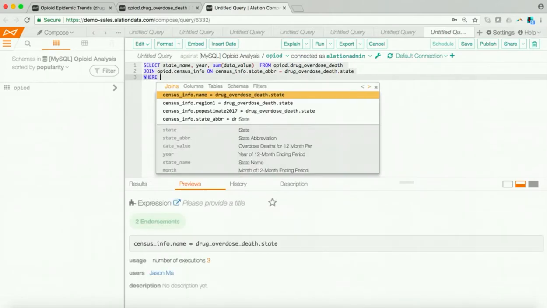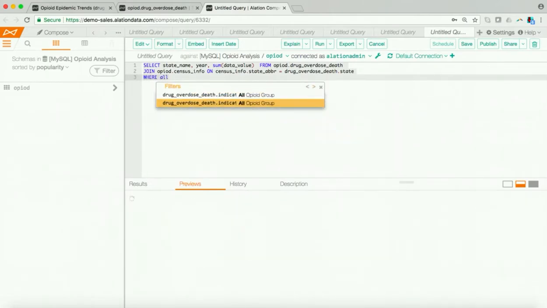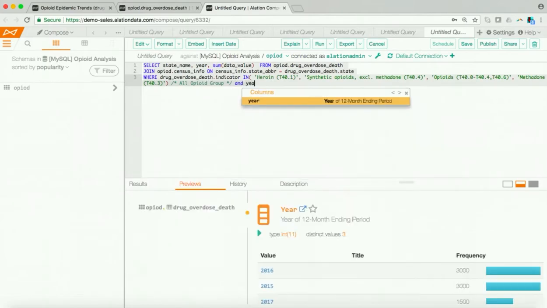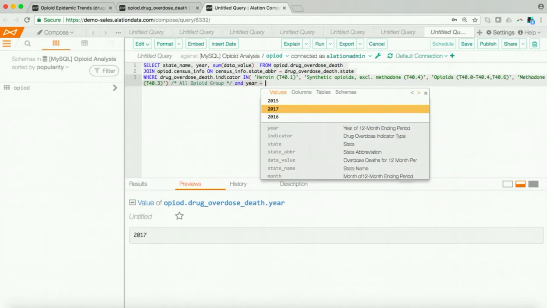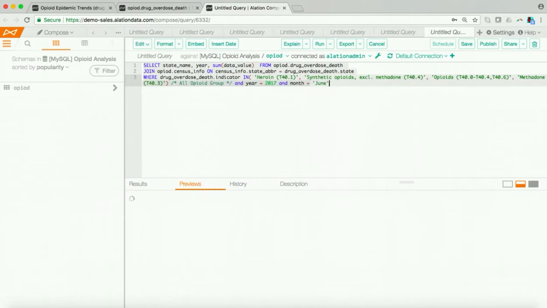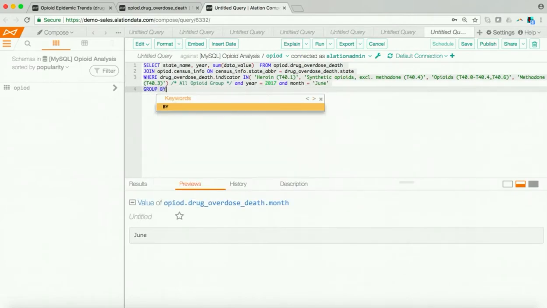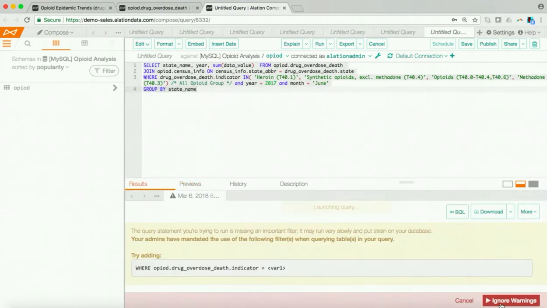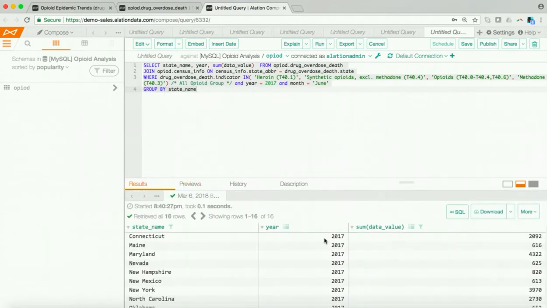Now, I can also specify predefined filters. I'll go ahead and select this filter that says all opiate groups, which actually includes not just opiates related to oxycontin, but also methadone, fentanyl, and heroin as well. Since this information is based on a 12-month ending period, I'll specify that 12-month ending period as June 2017. And then I'll group by state. And I'll go ahead and run that query. And now I see the results pop up for me.